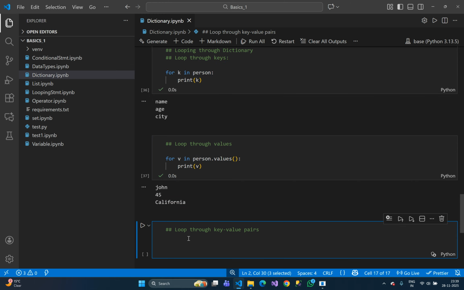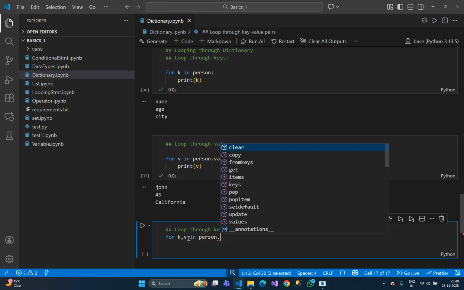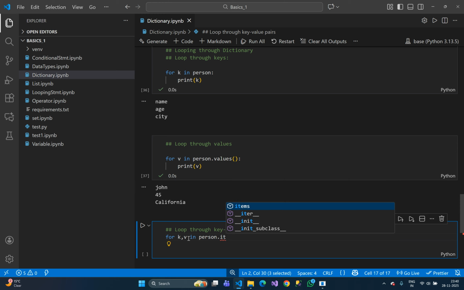And if I want both key and value, then what is the syntax? For k for key, comma v for value, in person dot items. If we use person dot keys, we'll get keys. If you don't use it, we also get keys. If you use person dot values, we'll get values. If I want both key and value, then we need to use items.